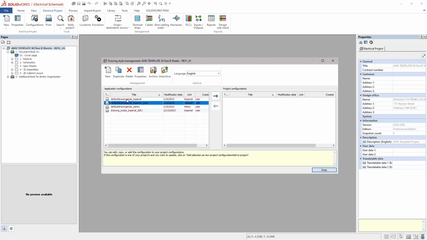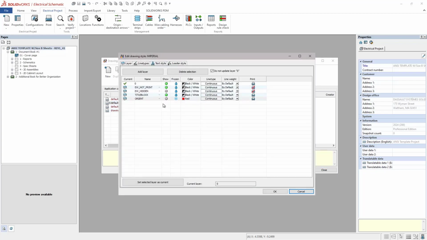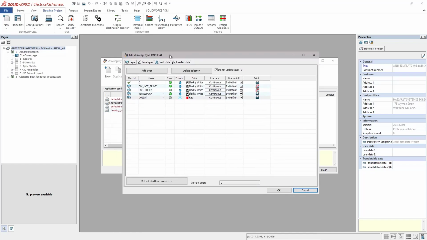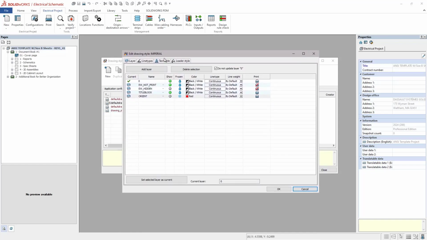I've already done that, so I've already selected this, hit duplicate, and you can see here that I have a copy. So I'll go ahead and open that. Inside of the edit drawing styles here for Imperial, also keep in mind, I forgot to mention, make sure you pick the right style depending on what type of project you're working on, what standard, whether it's Imperial or metric, and then make that duplicate. Right now, I'm in North America, so I am going to use Imperial.